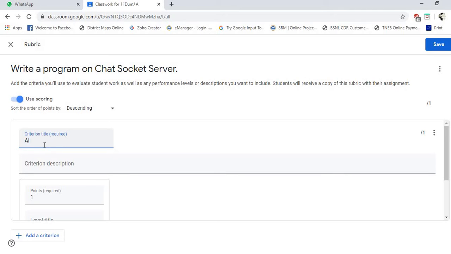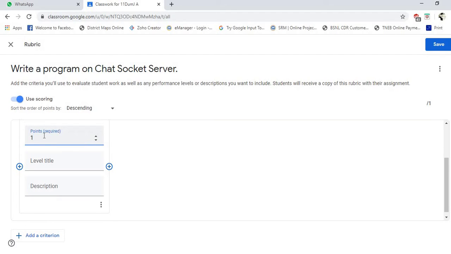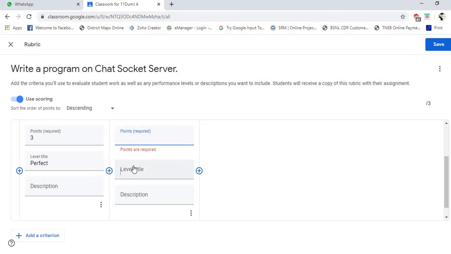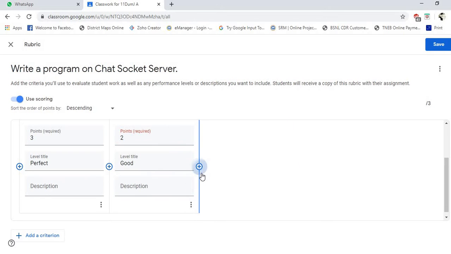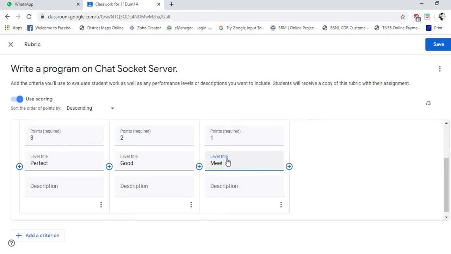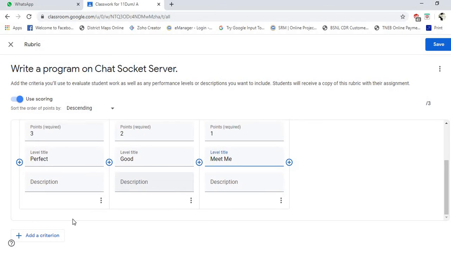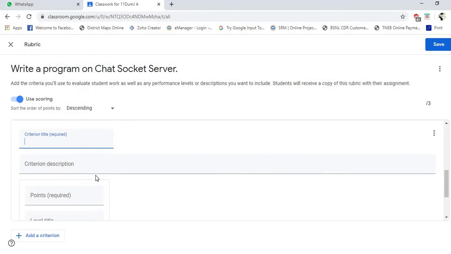One criterion is algorithm. Regarding the algorithm, how far the algorithm is good. If the algorithm is perfect, we'll give 3 points, and when the algorithm is good, we'll assign 2 points, and when he gets 1 point, it is meet me. And we can add another criterion based on the quality of code.